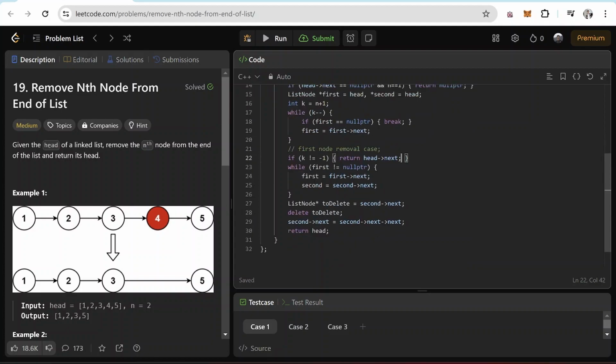Another thing that I was doing wrong is deleting this to delete node before changing the second's next. So delete should happen after changing the next pointer. So this should move down. First I will change the second next to second's next next, and then I'll delete the node to be deleted. So for example, in this case I have to delete 4. So what I'm doing is storing this 4 in a to delete variable. Then I'll move 3's next to 4's next. So if I delete 4 beforehand, which I was doing earlier, that will be a problem. So I'll just use this first and then delete this.